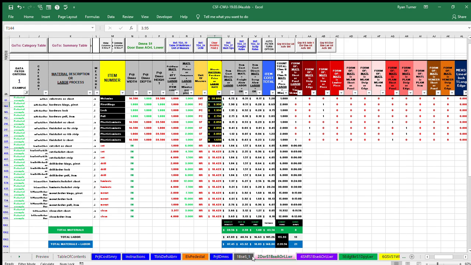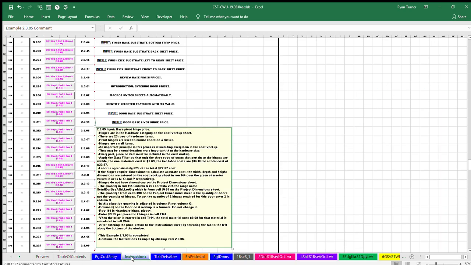Enter $3.95 per piece for 2 hinges in cell T144. When the price is entered in cell T144, the total material cost $8.69 for that material is calculated in cell X144. After entering the price, return to the instruction sheet by selecting the tab to the left along the bottom of the window. This example 2.3.05 is completed. Continue the instruction example by clicking item 2.3.06.